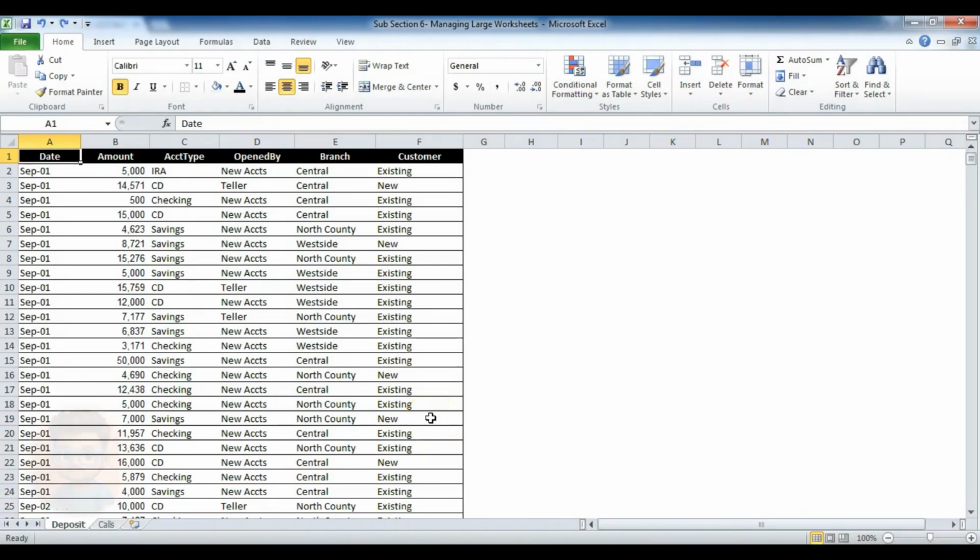Managing a large set of data is another thing in Excel that we need to look at. In this case, we do have a lot of data. The first thing that is very important is to navigate.